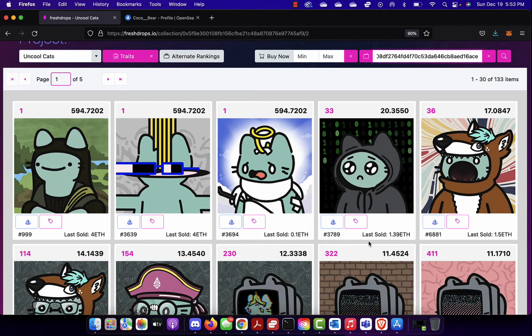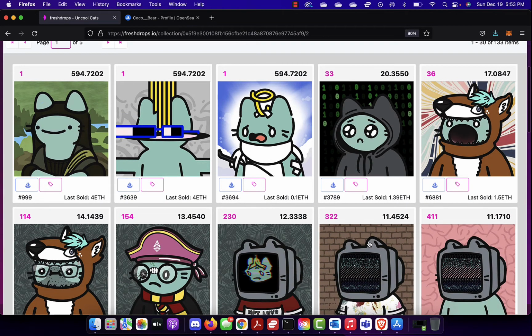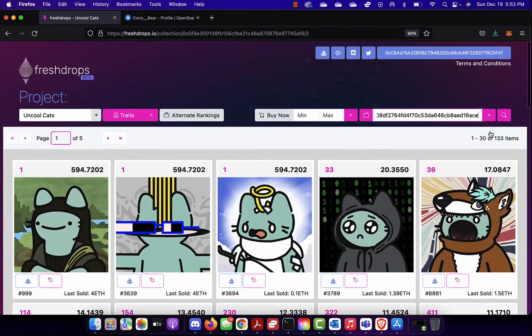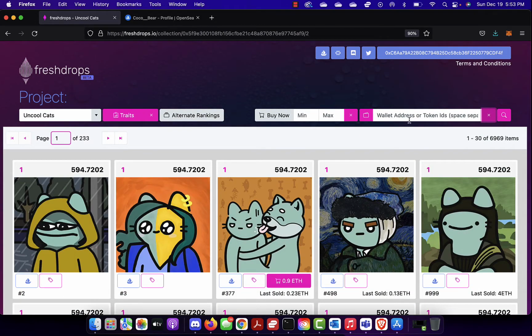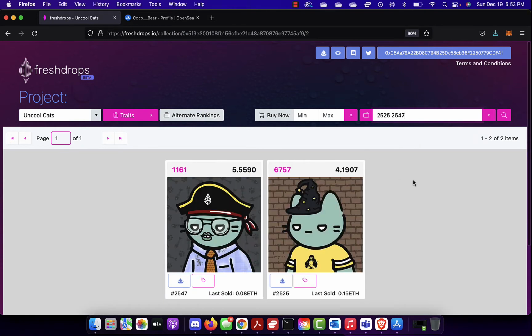So this is a way to keep tabs on your friends or even just wallets that you follow, collectors that you like. But you can put in any wallet address there and see it. Let's say you minted and you got a couple tokens. Let's just say it's those two. You can search, and it'll show you those two, show you the rankings, things like that.